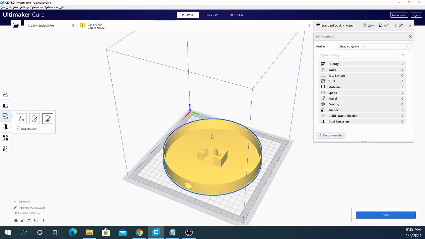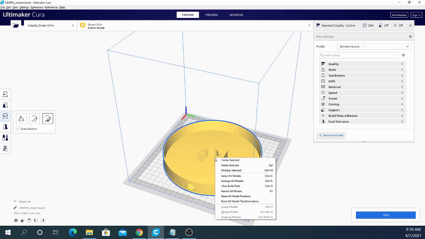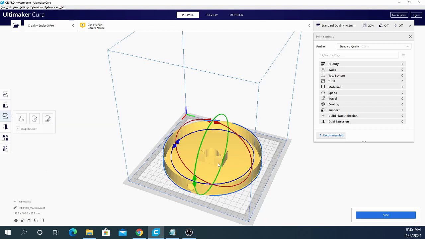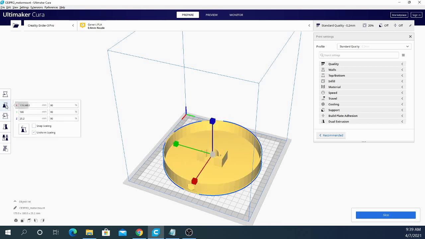And there's some other things that you can do in here by right clicking, such as deleting the model and multiplying the model. You can select all models. If you have multiple models, you can click arrange models, and that will put several of them on the build plate, as many as it can fit in the best manner that it can fit them.